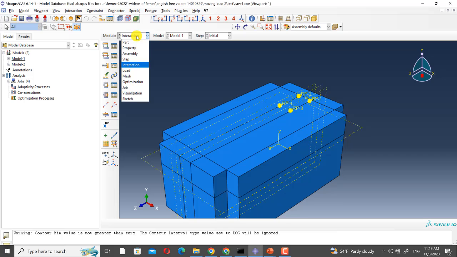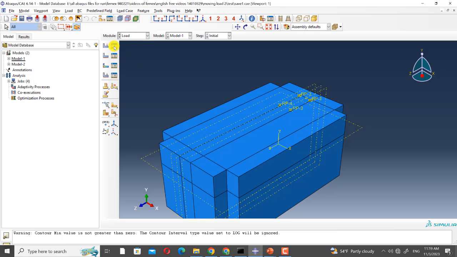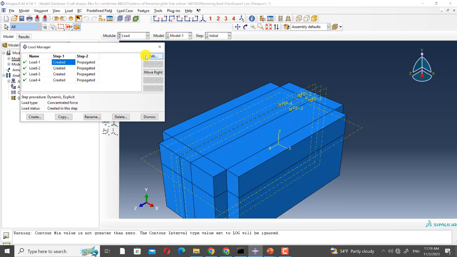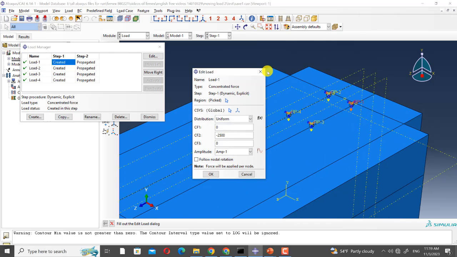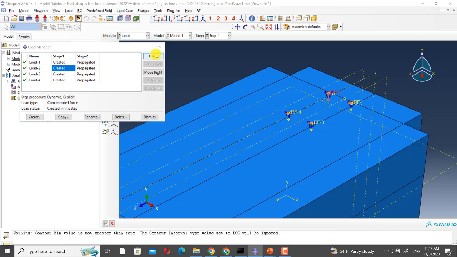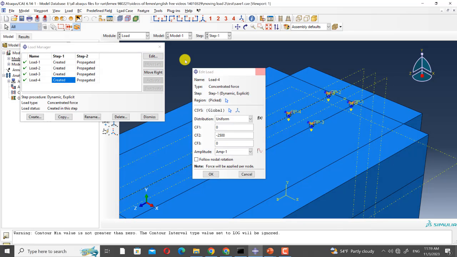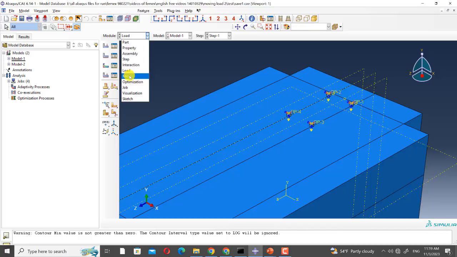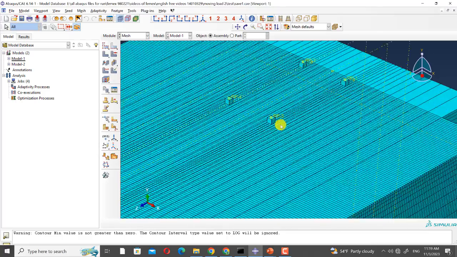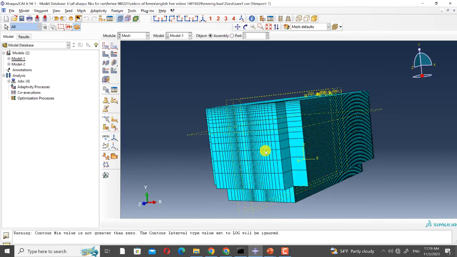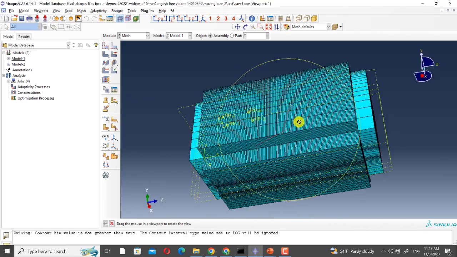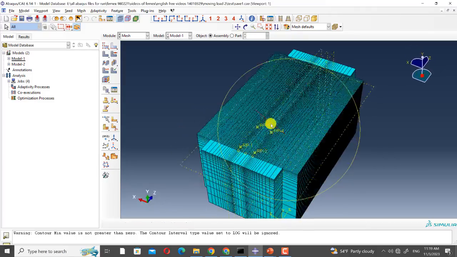Now I want to show you these settings in Abaqus. I go to the load module. Here we have the load definition for each wheel. And I go to the mesh module, and here you can see the mesh of each part.